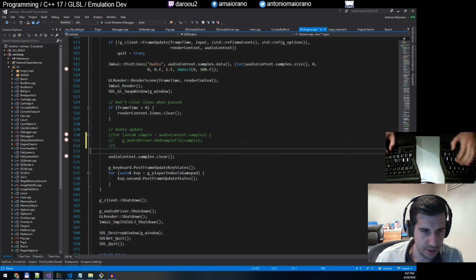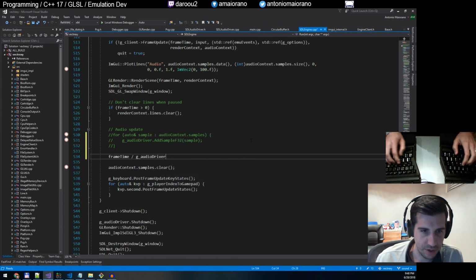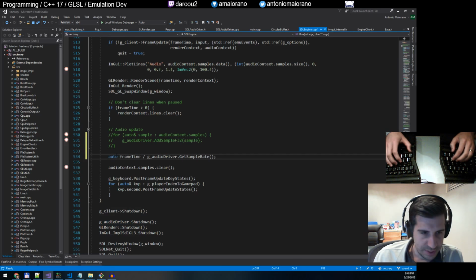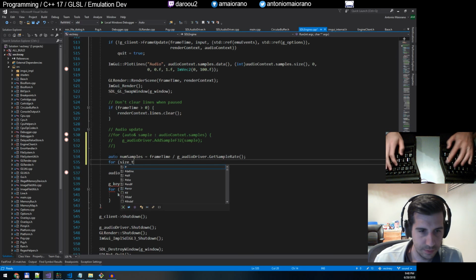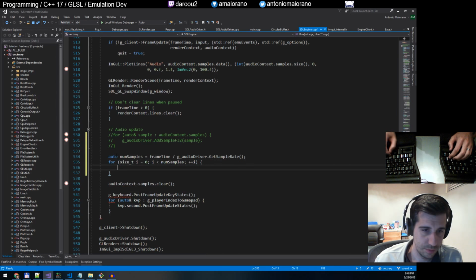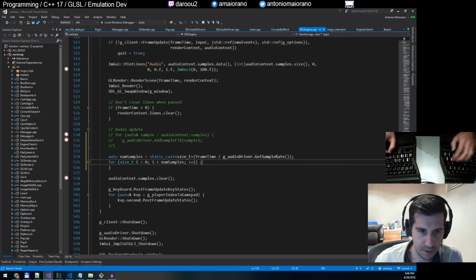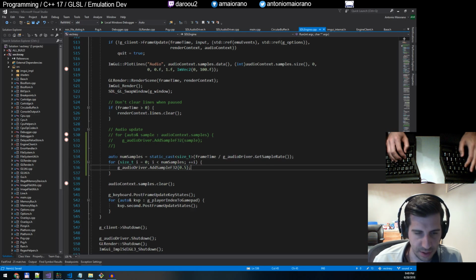We'll take this off for a second here. And we'll say the frame time divided by the G audio driver dot get sample rate, which is going to be 44,100, but whatever. Const double. And we'll say num samples. And you know what, we'll just round this, it's fine. G audio driver dot add sample. So let's say we just produce a tone like this.